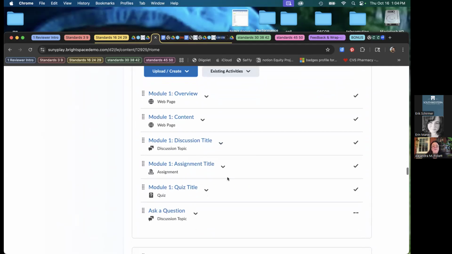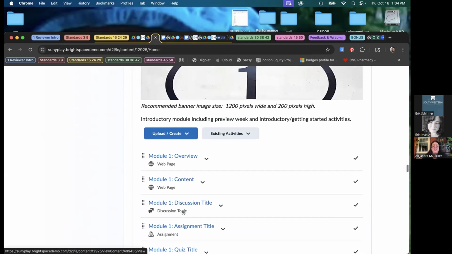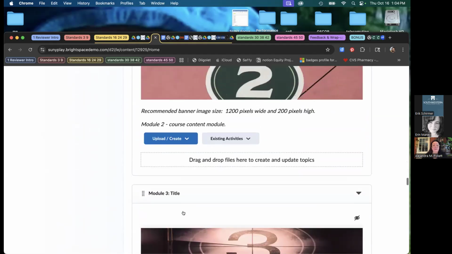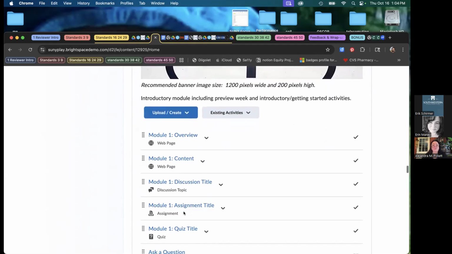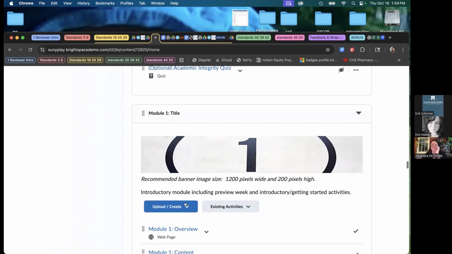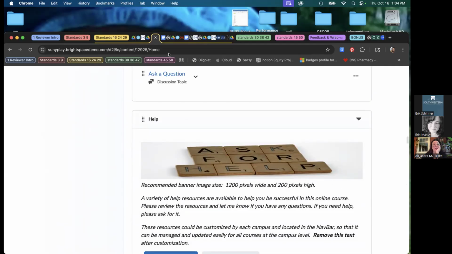And the anatomy of this module is a course overview, some content, a discussion, an assignment, a quiz, and a place to ask a question. And that structure is repeated in the next module. So I just wanted to share that with you.